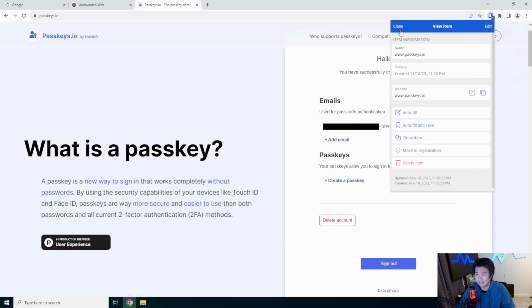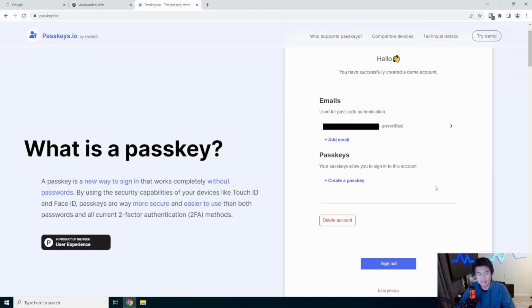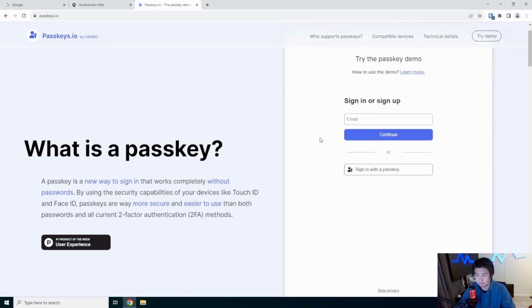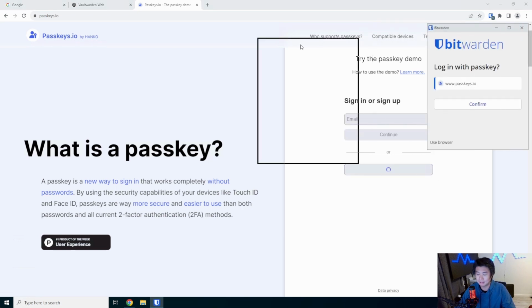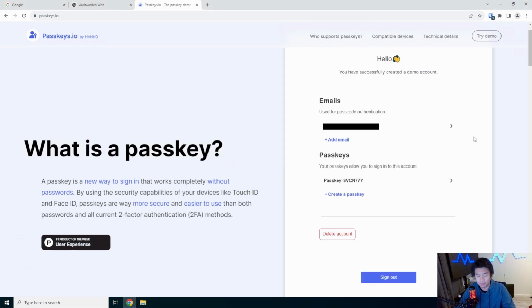You can't actually even edit it. You can hit edit, but it won't change. All it says is when it was created. The nice thing about this is if I were to sign out, I can now click sign in with passkey and it will prompt which passkey I want to use. In this case, the one that we just created. I hit confirm and it will log me back in. So essentially that's how passkeys work. It will just use the passkey to authenticate and you're pretty much all set.